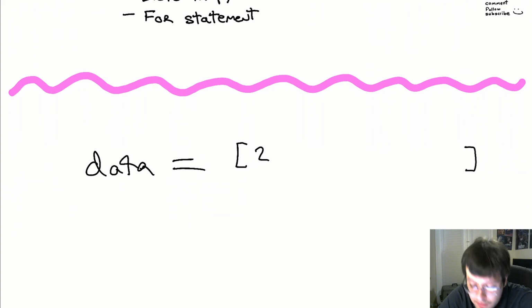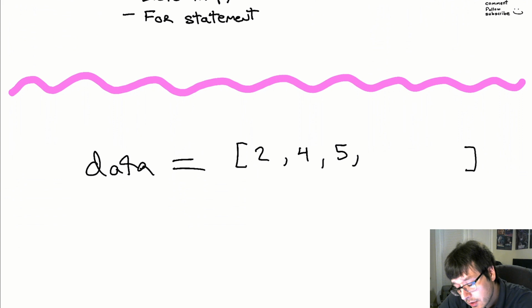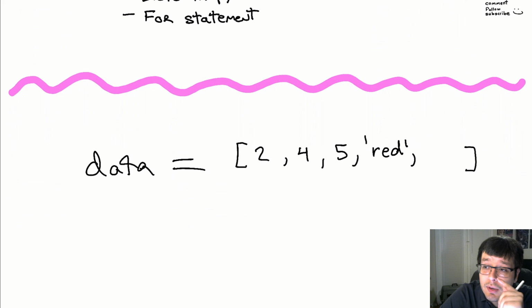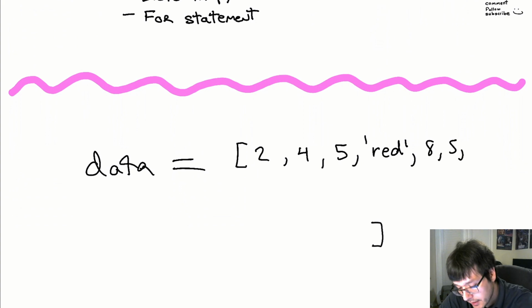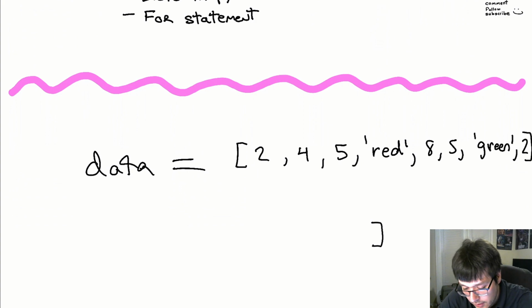So let's just put a bunch of numbers this time. We could, of course, put other things in there. In fact, let's put, for one thing, something that's not a number, and maybe we can make a program that will find what is not a number and print it out. Or maybe just print out the numbers only and not the other things. Okay, so let's do 8, 5 again, and then green, and maybe like a 2. Yeah, okay, that's good enough.